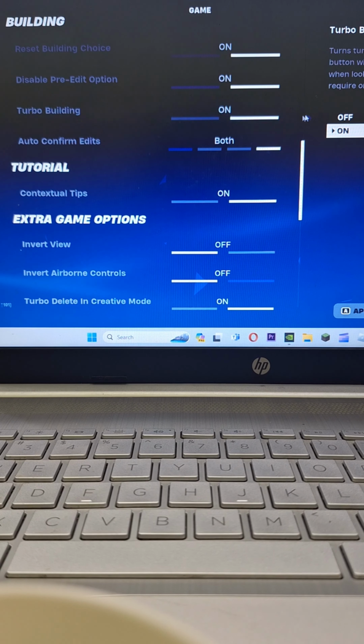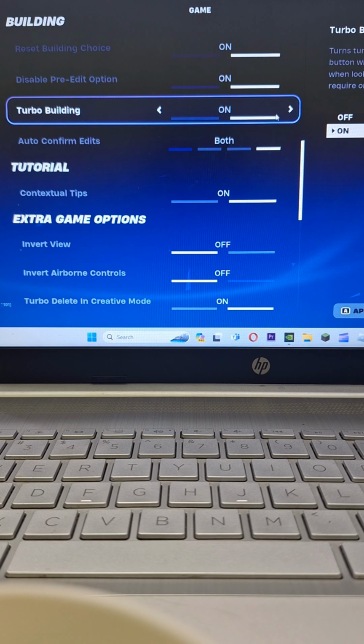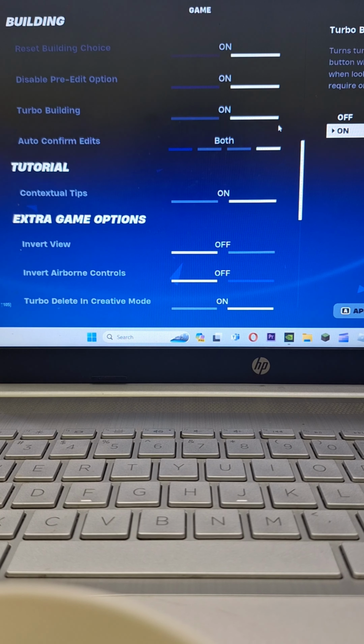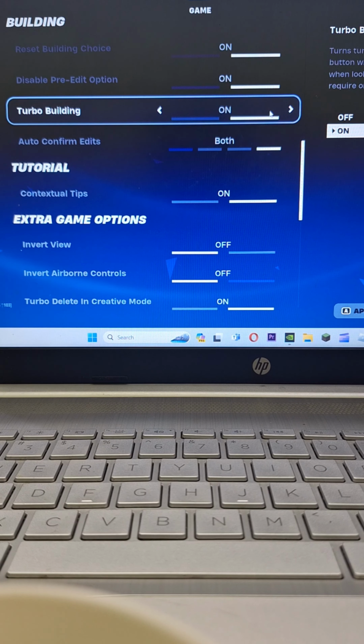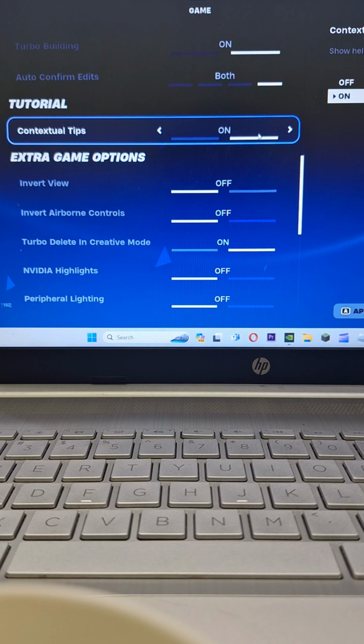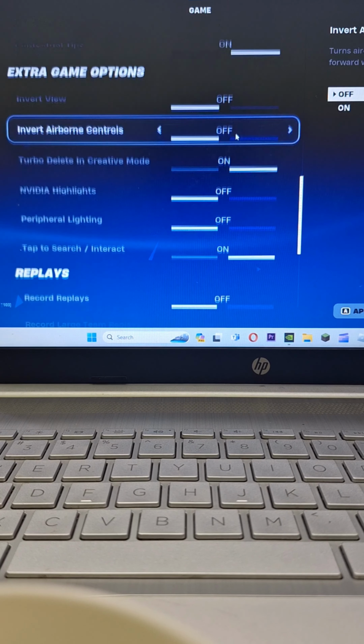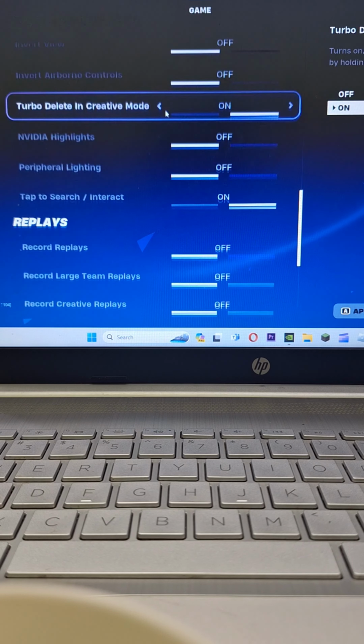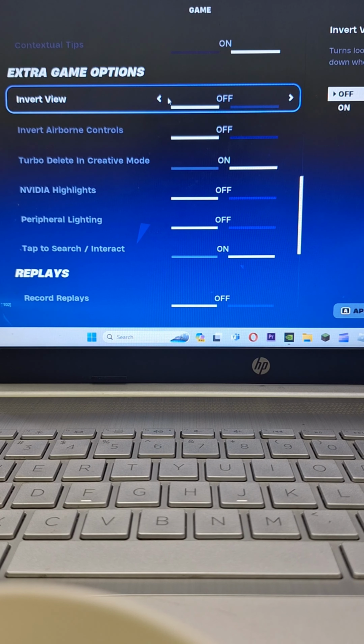If you're not having turbo building on, just turn on turbo building. Otherwise, you will not build well. I'm telling you. Auto confirm edit should be both. Tutorial, I don't really know what this does, and these are just all my settings. You can just copy them.